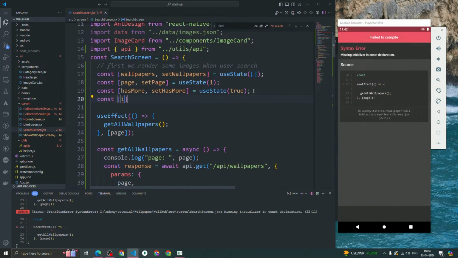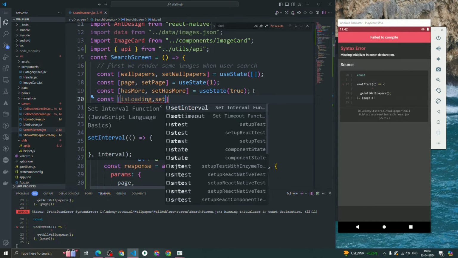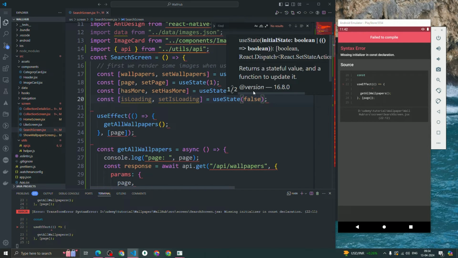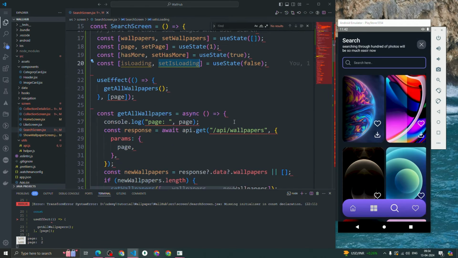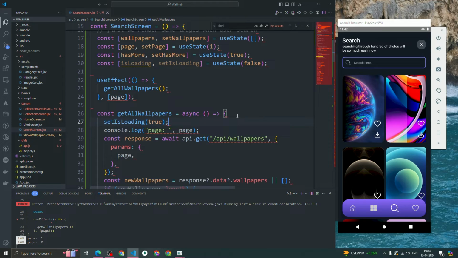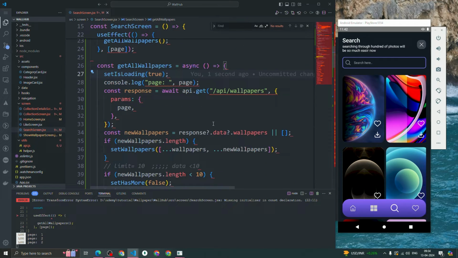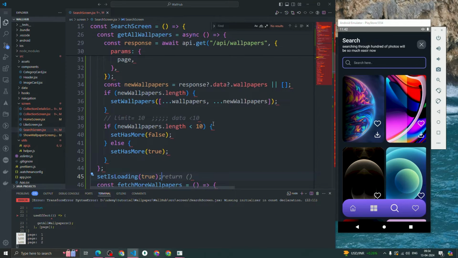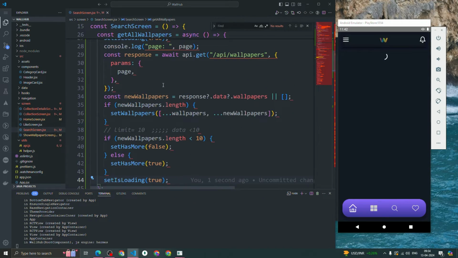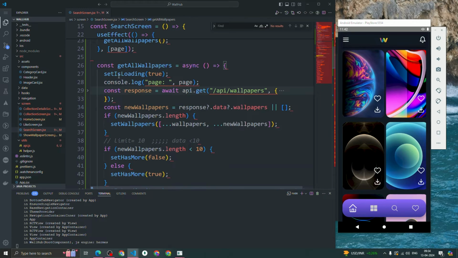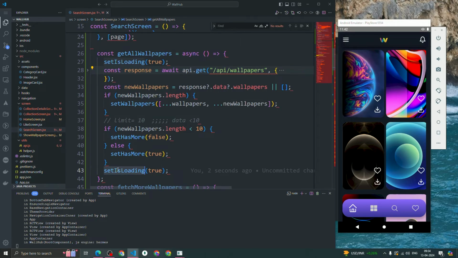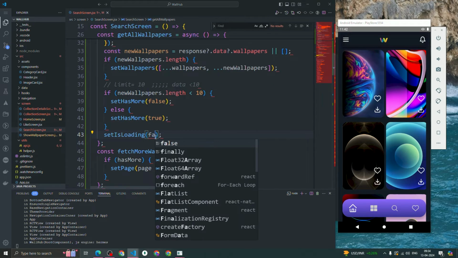const isLoading, and setIsLoading. Okay, and the useState is gonna be false initially. Okay, and let's add setIsLoading true. So whenever we make an API call, we're gonna make it true, and whenever it's done, we're gonna make it false. So let me add at the bottom setIsLoading false. So currently we are making an API call and setting isLoading to true. After that, once we get the response, I'm setting isLoading to false.